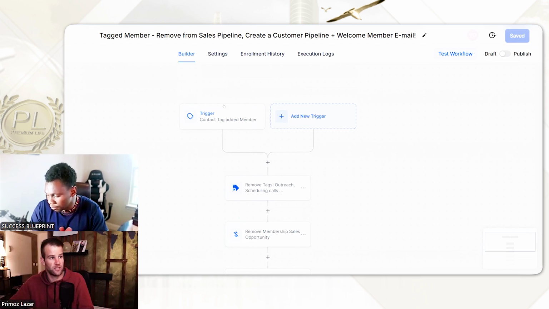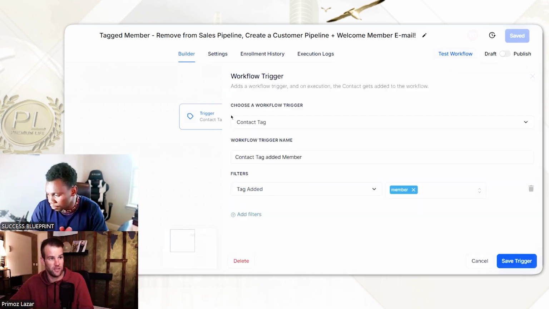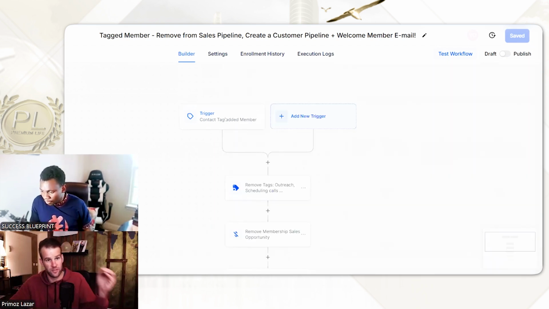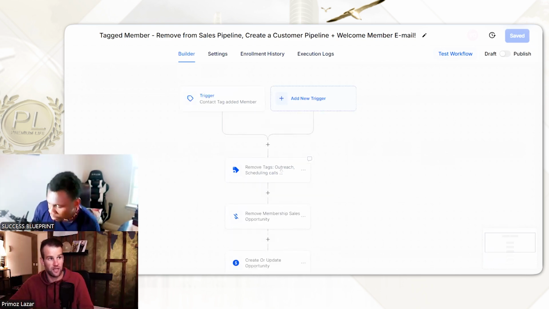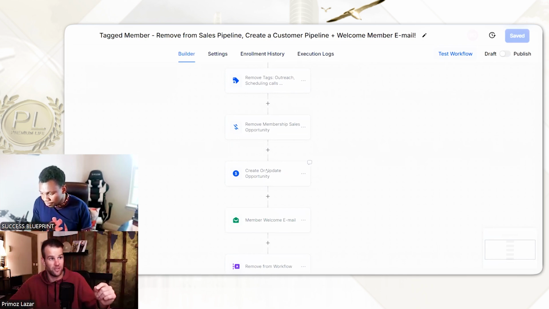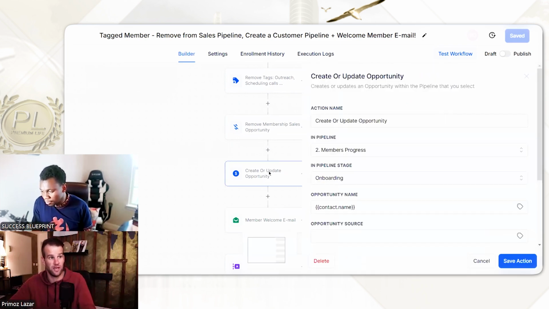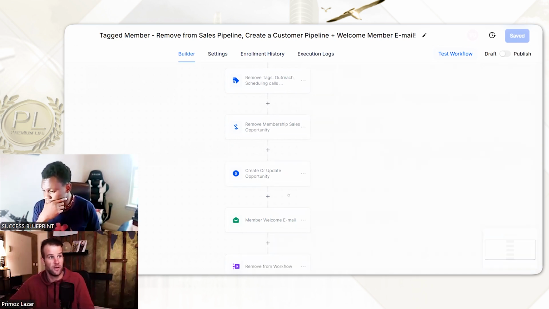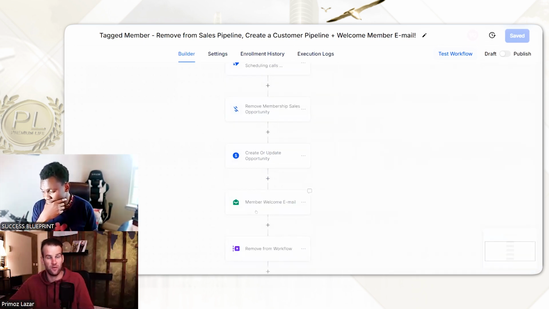The trigger was that the tag member was added. And when the tag to that person's contact was added, it's going to remove certain tags like outreach, scheduling calls, and those kind of things, because we don't need those tags on the contact anymore. It's going to remove them from the sales opportunities, which we just saw, and it's going to create an opportunity in the customer progress pipeline, and it's going to add them under onboarding, because this person became your customer. We're going to discuss why this is important later, but it's going to also send them a welcome email.